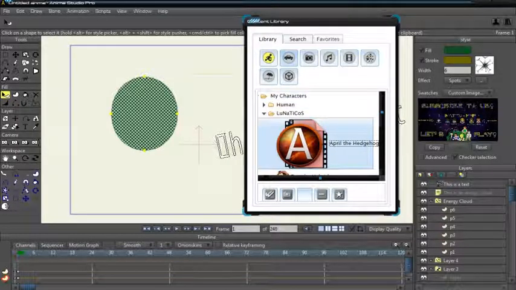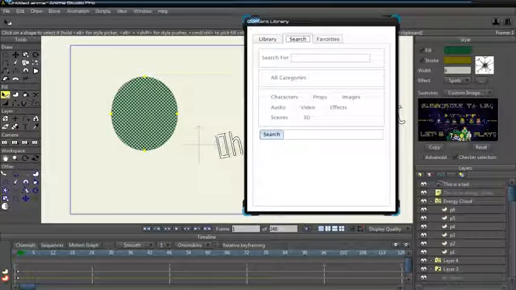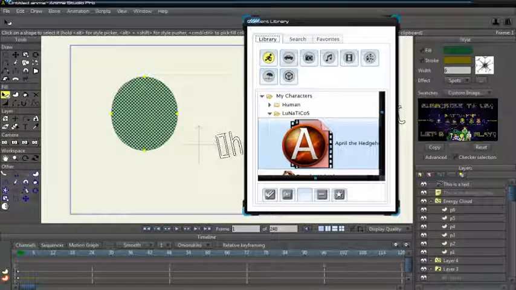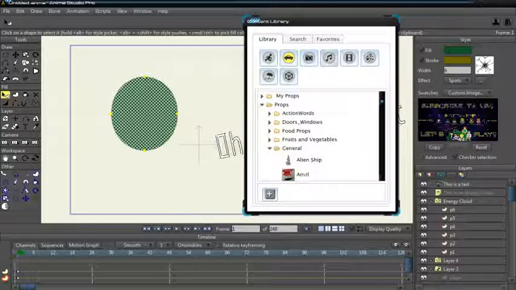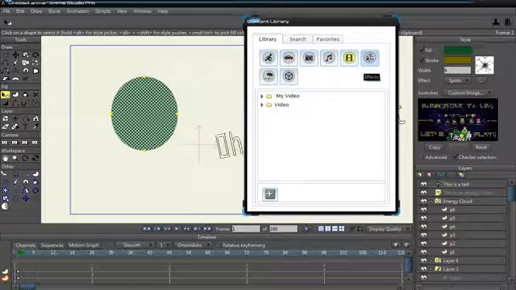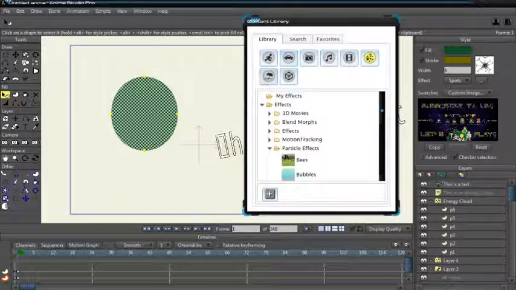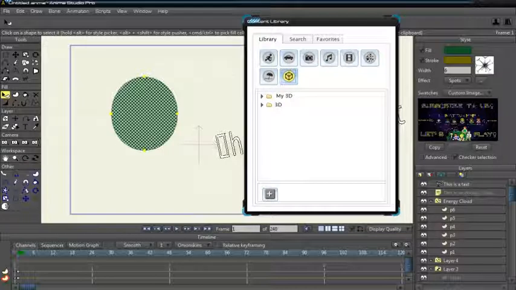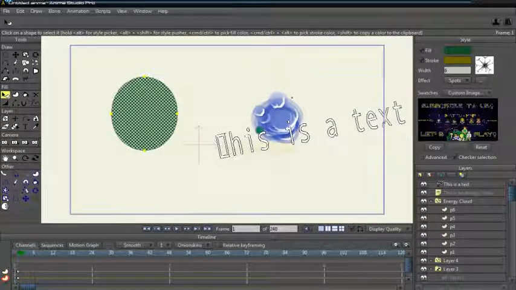You can search for a specific prop or a specific object in your library. You have your characters, your props, your images, your sounds, your movies. You can import movies as well. Your effects, your scenes, your 3D objects, everything. But they all have to be in a specific folder on your computer, which I'll show you how to do sometime soon.